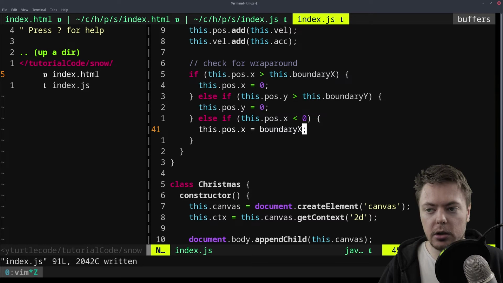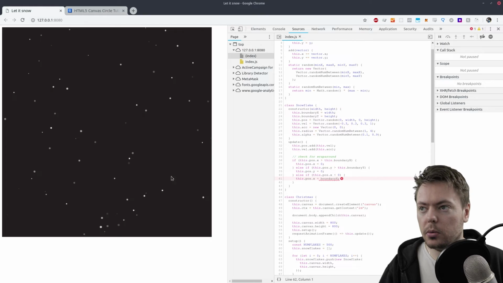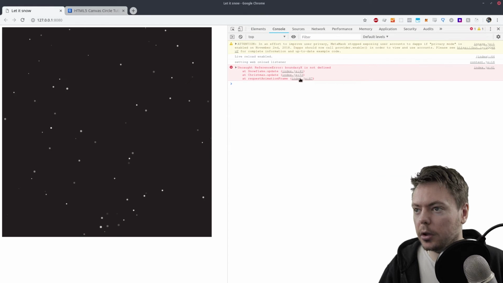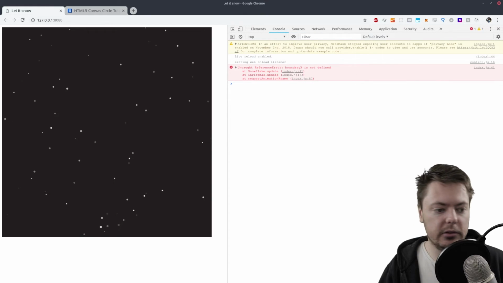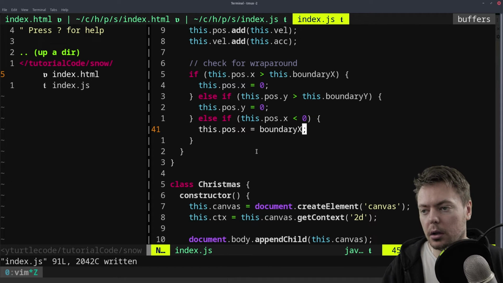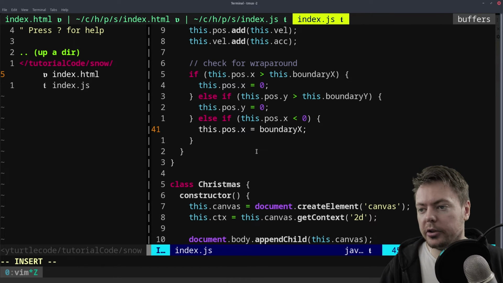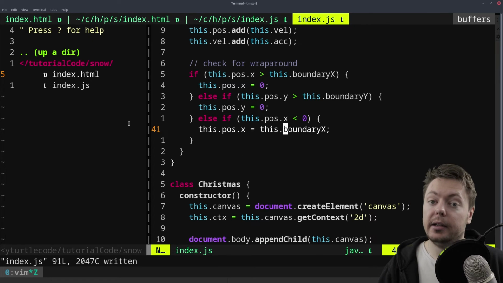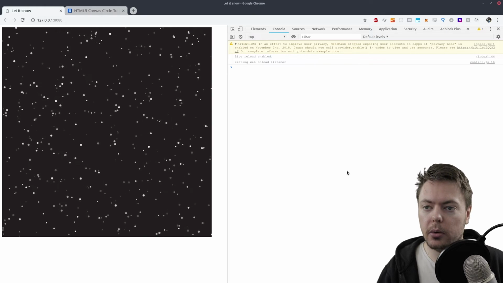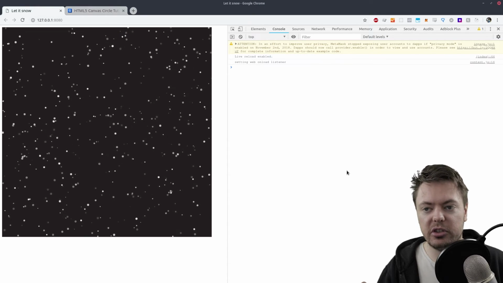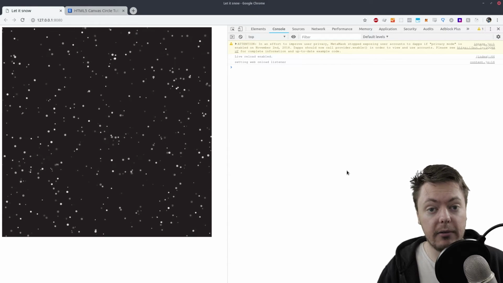So we can wrap around both x-axes, and if we hit the bottom, we'll wrap around to the top. So if we take a look at that in the browser, we have an error. boundaryX is not defined. Obviously not, it's this.boundaryX. It wouldn't be like us to type things wrong. But there we go. We have continuous snow wrapping around everywhere.